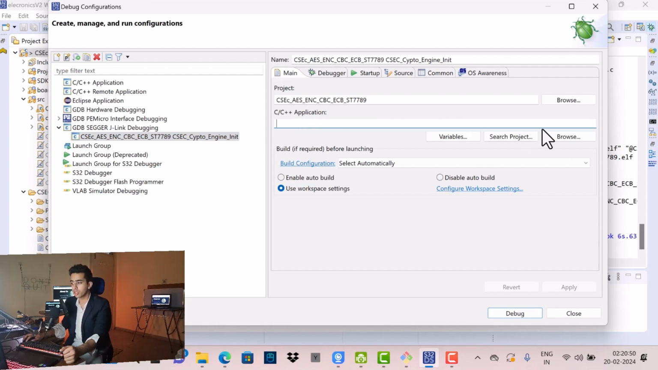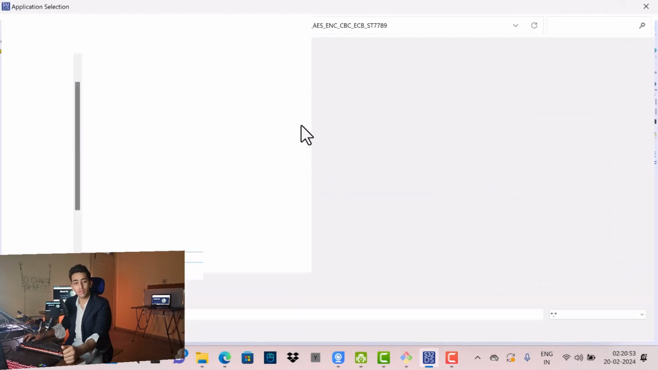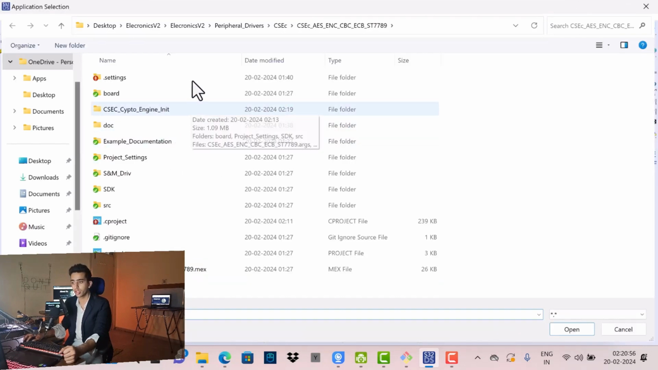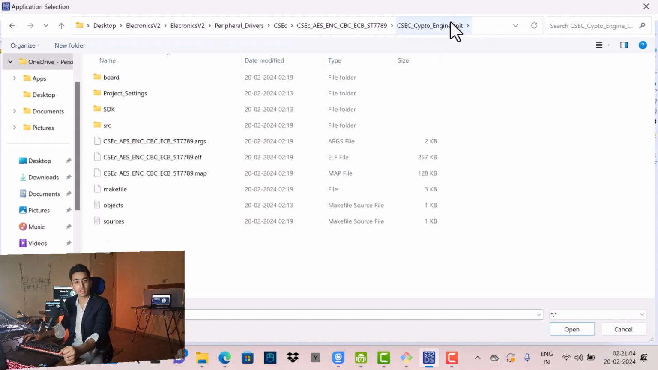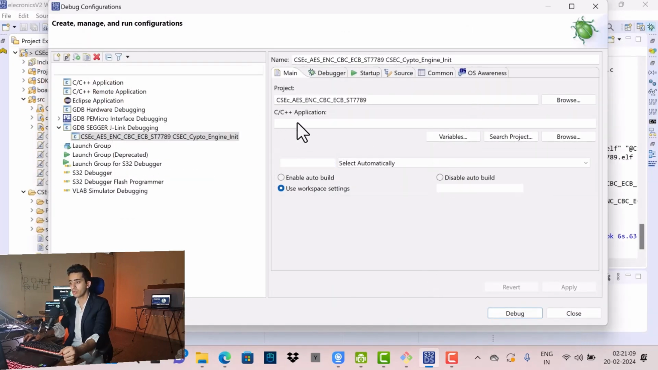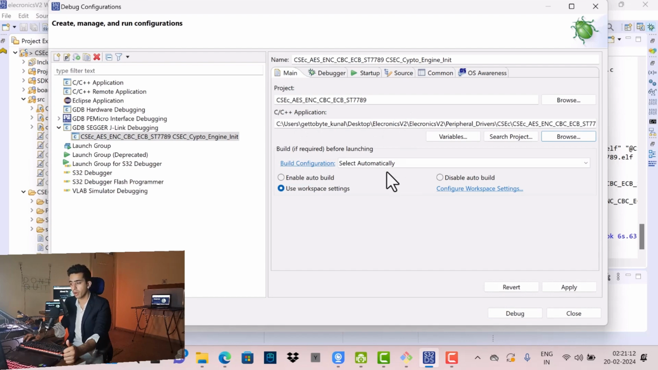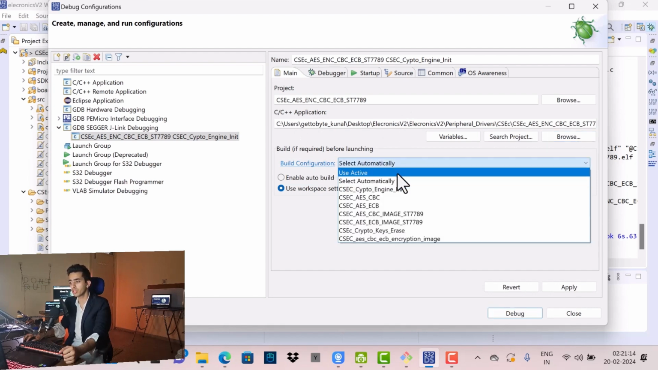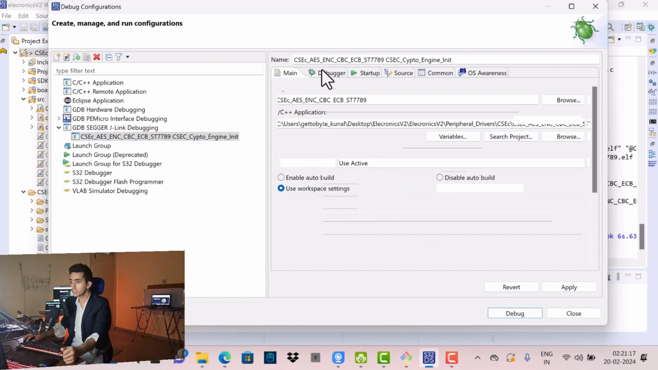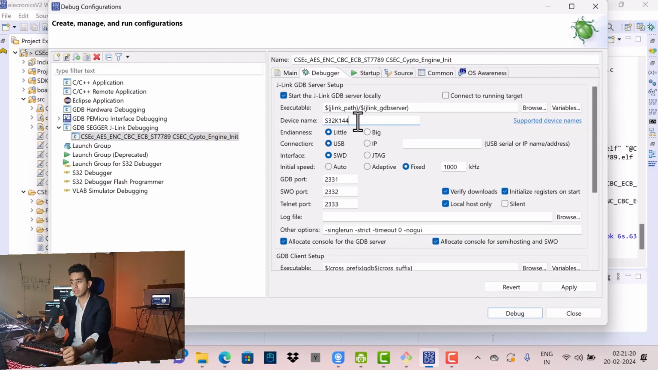In the C/C++ application, go to Browse and select the ELF file that has just been compiled for your project. So here you will be redirected to your project root folder. Okay, and then go to CSEc crypto engine init, which is your example project name, and select the ELF file. Okay, and then you will be able to see here that your ELF file path is selected, and in the build configuration, click use active. Another change that you have to do, go to the debugger tab, and here you should write the device name as S32K144. Sometimes it might happen that for some users this device name is missing, so you have to type it manually.